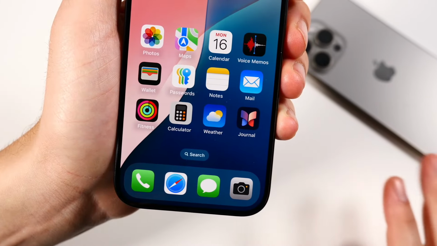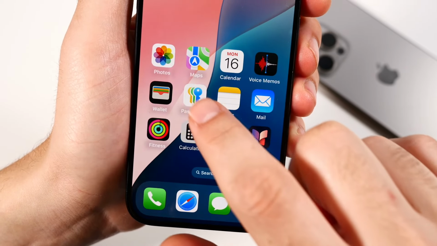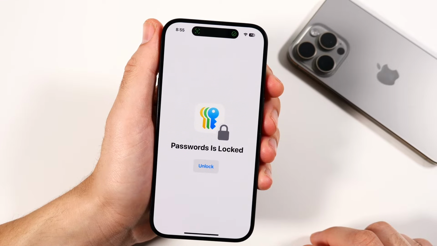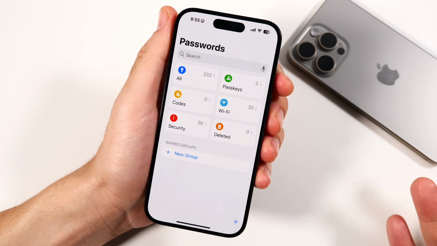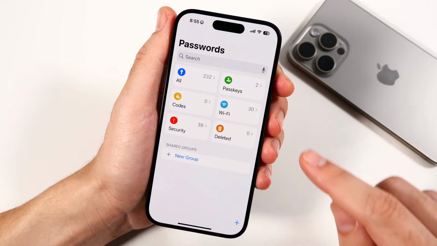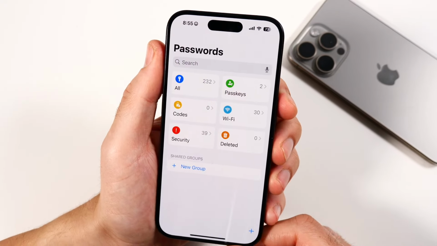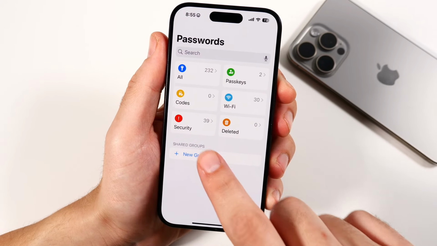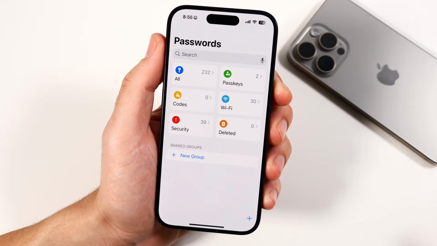All right, guys. So at number 17 is a dedicated Passwords application. As you can see right there, it will be locked by default. It'll say this is locked, use Face ID to unlock. And of course, you're going to want to have that enabled. You'll have passkeys, all your passwords neatly organized into these sections right here, Wi-Fi, deleted, and then the security section will tell you about reused passwords or things that might have been compromised.